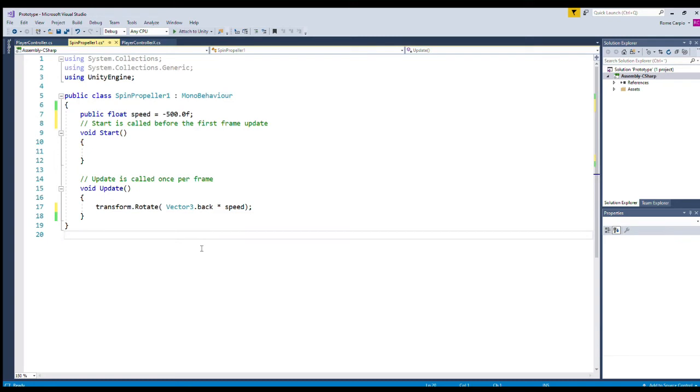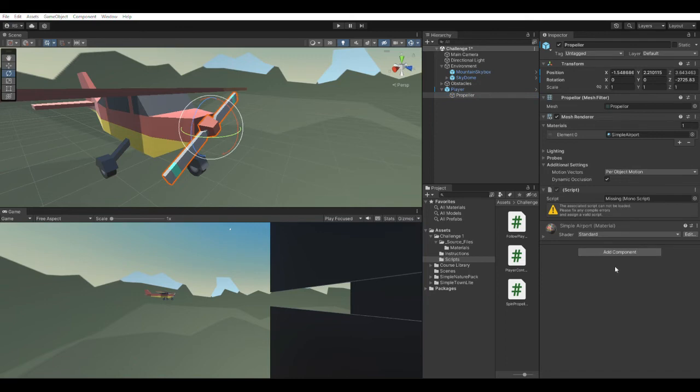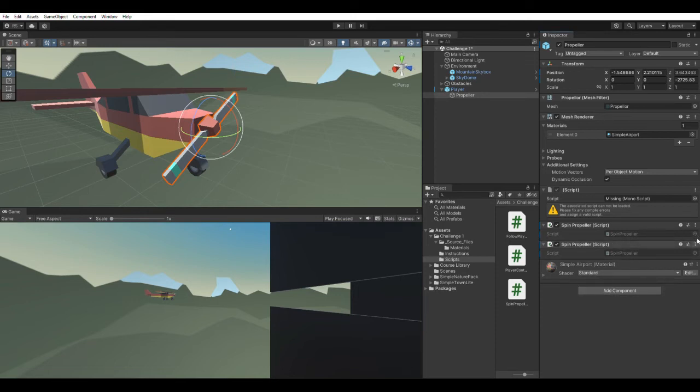We'll just save it and check it out in Unity. And lastly, don't forget to attach the script to the propeller. You can either drag and drop it onto the propeller in the hierarchy, or click on the propeller in the Inspector and add it as a component. Once you click Add Component, just look for the spin propeller script and add it. Then finally, let's test the game and see if the propeller is actually spinning.